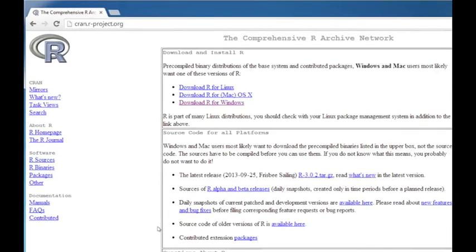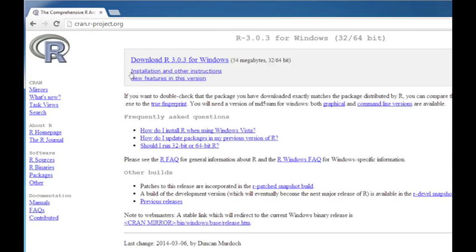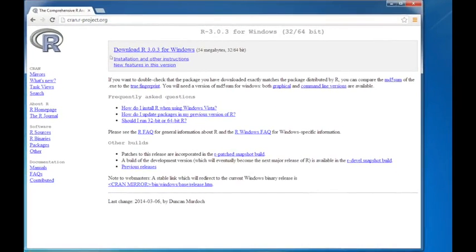And you'll see that at the top there's three options. There's Linux, a Mac, and Windows. So you can go to the Windows version here, and you want to click on the base link here. And at the very top you'll see download R 3.0.3 for Windows, and that's exactly what you want. So you can just click on this link and the download will start. Depending on how fast your internet connection is, this might take a few minutes.